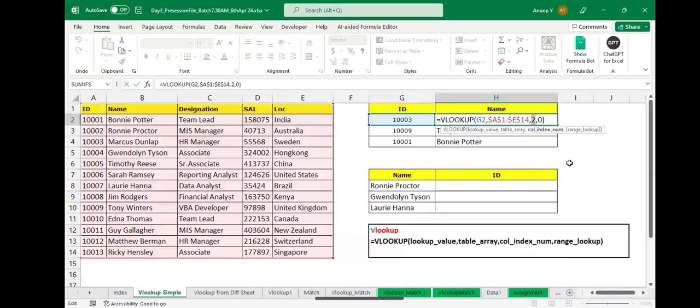Okay, and comma 0, why do we put that? 0 is for the exact match. It means if the same ID which I am searching for exists, then give me the data. Otherwise, give me the hash and error.